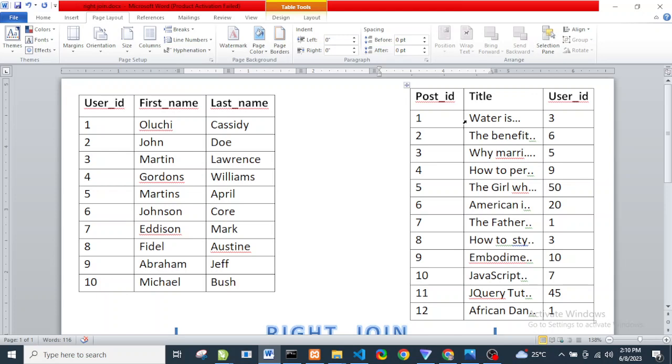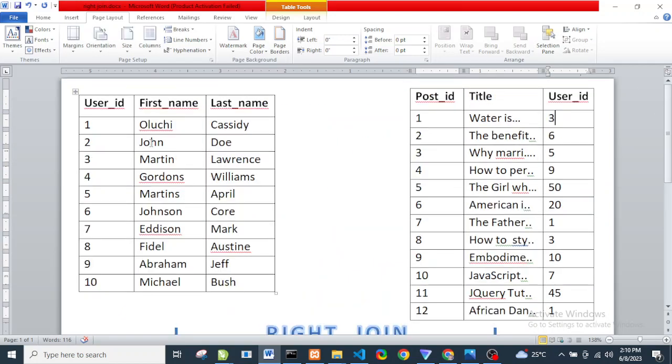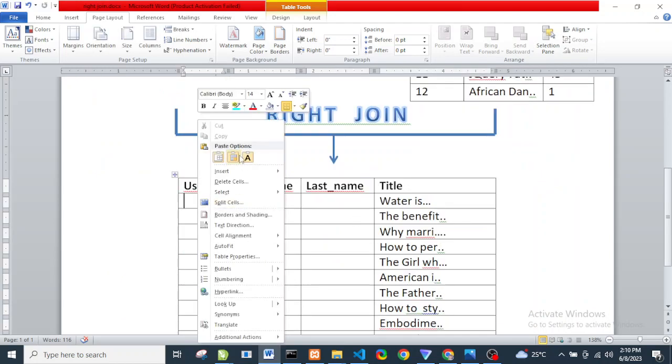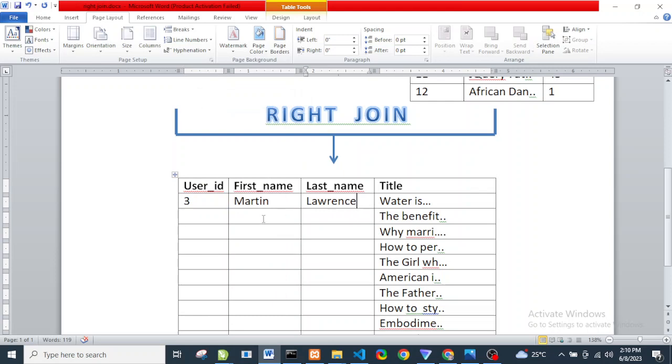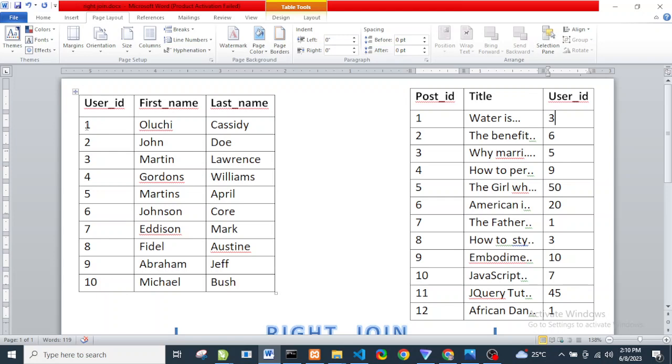So we look at this title, which has user ID 3. We're going to look for ID 3 in the users table. This is the first post, and the first post here belongs to user ID 3. So we look for user ID 3. Who is this guy? We go here and get him. This is the very guy. So we copy this record, come down here, and paste it. This is a matched record because it exists in this table and also here.